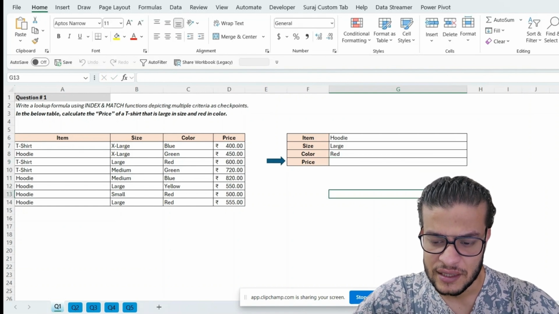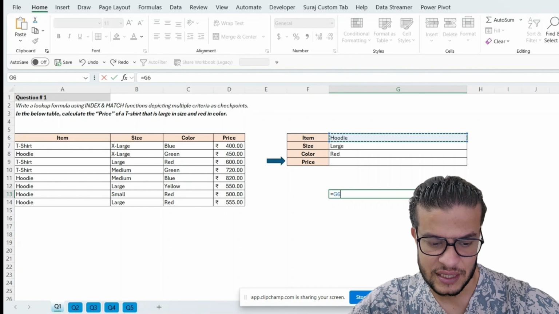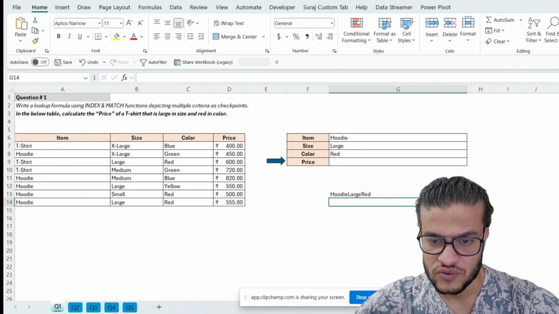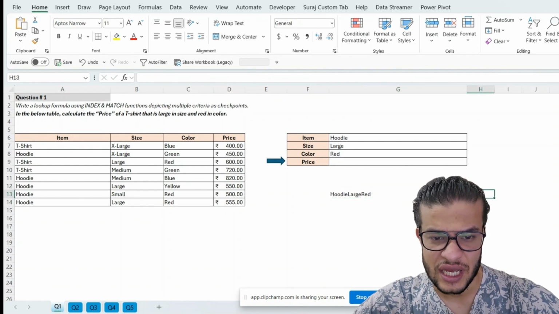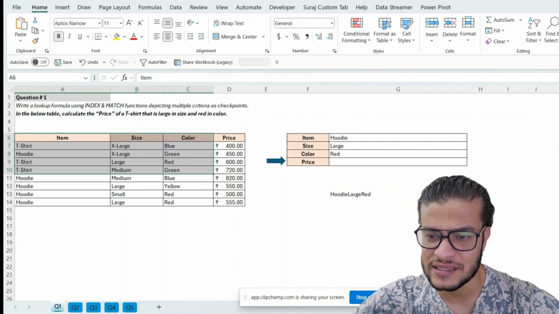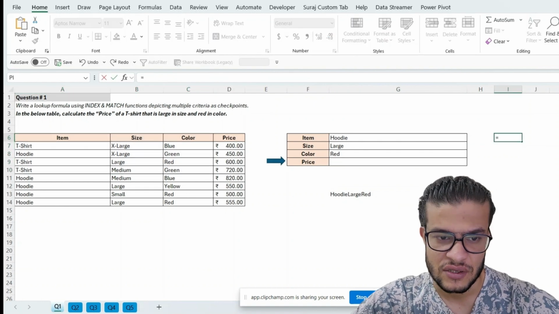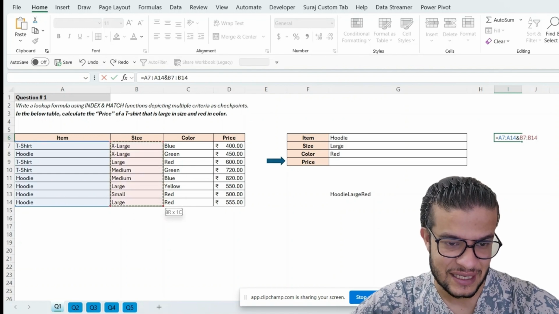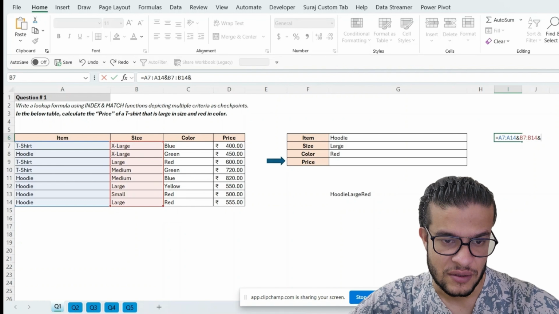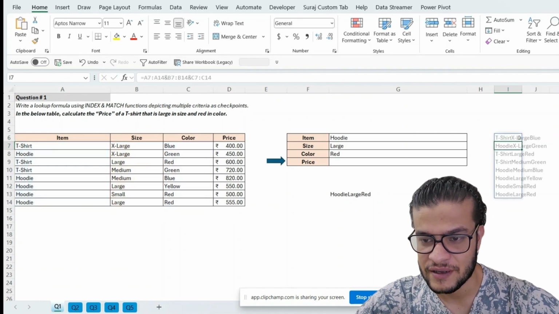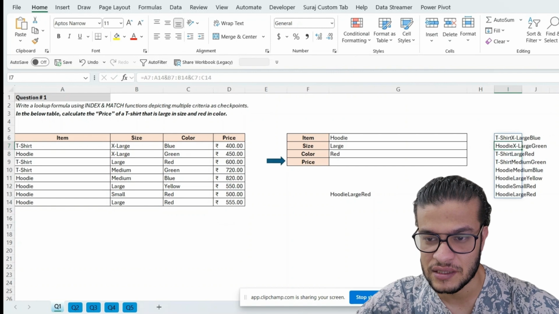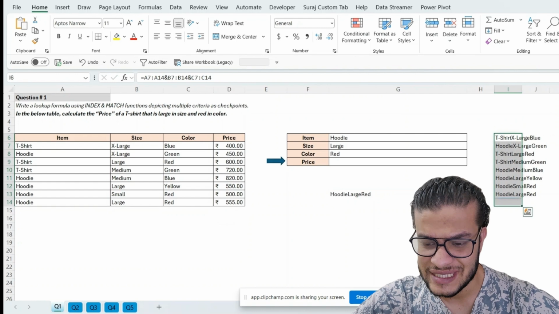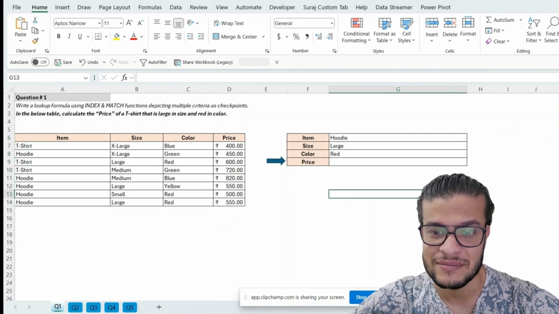How can we combine it? By using ampersand, and large and red. So we have done that. Hoodie, large, red. So can we have these values combined as well? Let's just try it out here. Let's just say we want to combine this entire range and size and blue. Now when I press enter, I have this same value, similar structure. Both the values, my lookup value and lookup array, will look exactly same. So we're going to use similar principle to solve this problem.